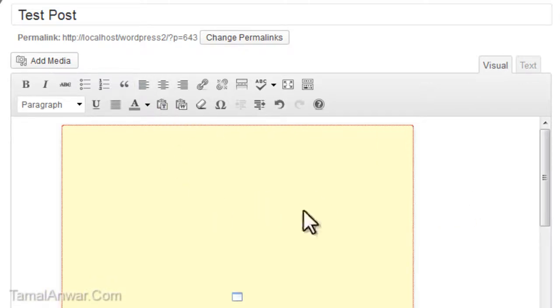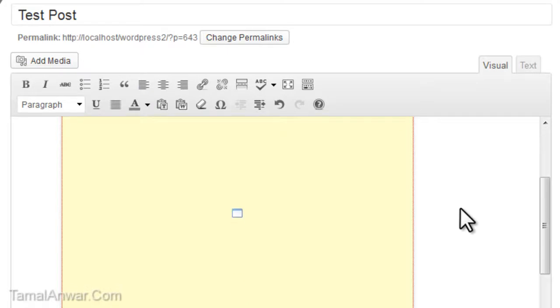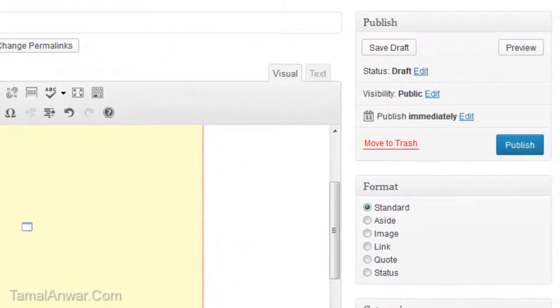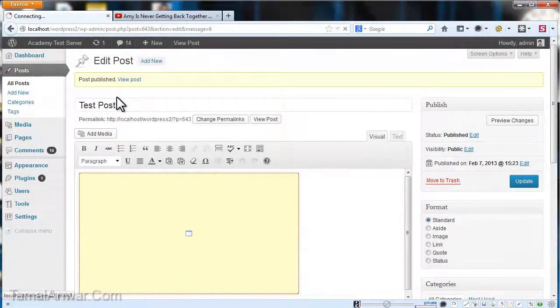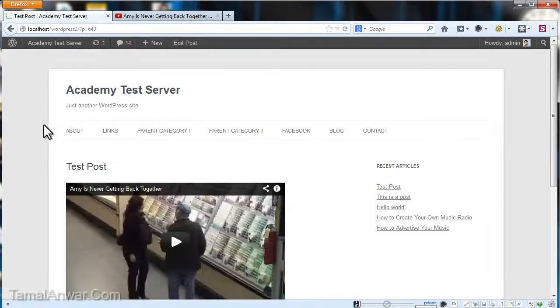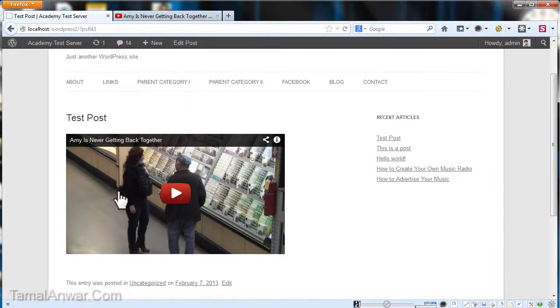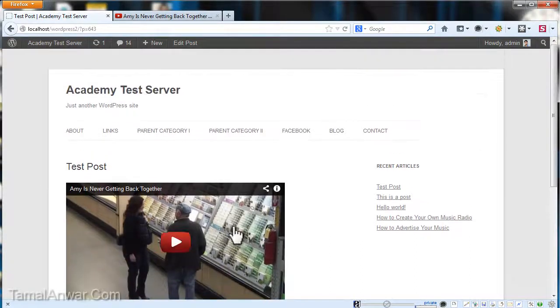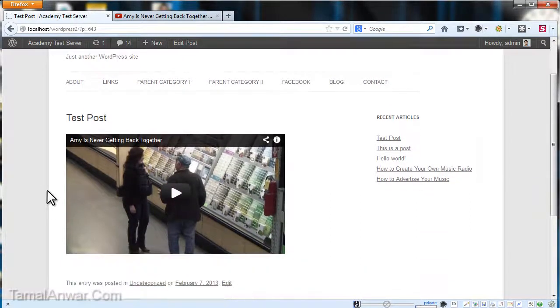You can just center it or you can also align it as you want. Then you just have to click on publish. Now if you just view post, you'll see this video. Okay, so this is the video, and you have learned how to add videos on your post or pages.